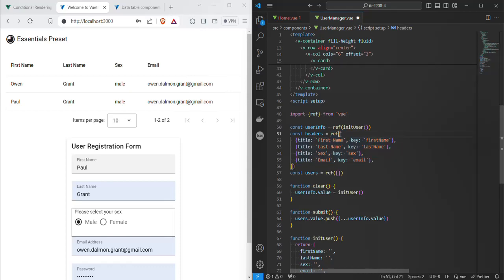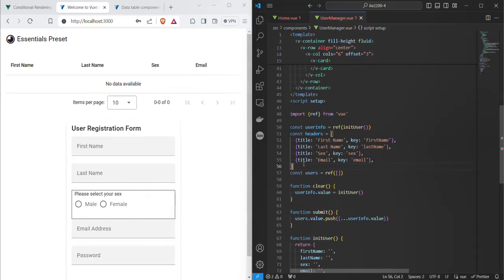I don't think this needs to be reactive though, right? Because it's hard coded and it's not going to change dynamically, all right? This can just be a normal non-changing variable, right? So here we're setting up our headers. We at least need a title, which is what we want to display here, and the key. What is the key? Well, this is a column in a table, right?